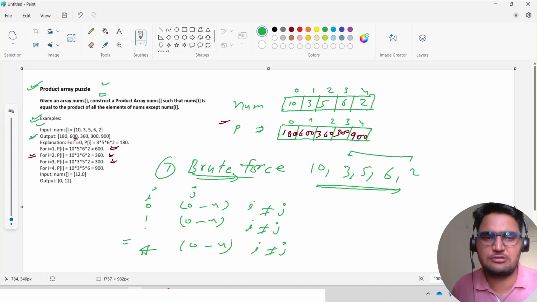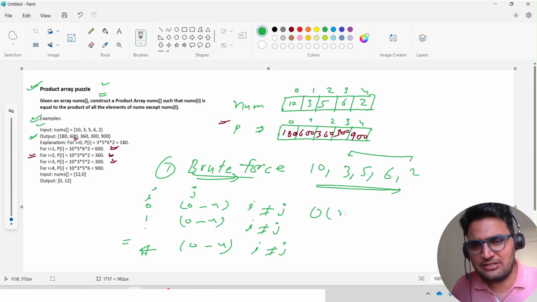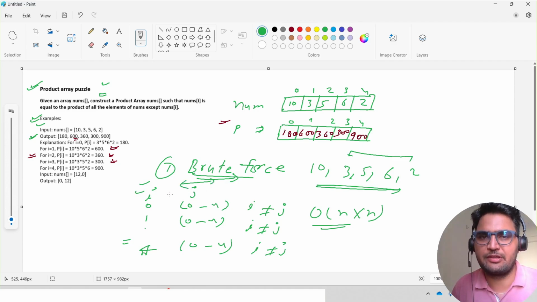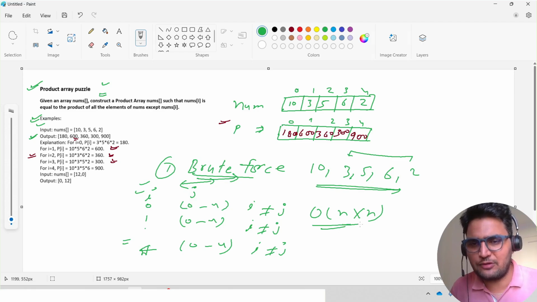I hope you understood, because this is simple. You have to take each and every index, and for each and every index you have to multiply all the elements except the element which is matching with the output array, right? So that is the thing. Here it is taking time of order n square, n into n, correct? Because for each and every index we are iterating through the complete array every time. So this is taking order of n square time complexity.